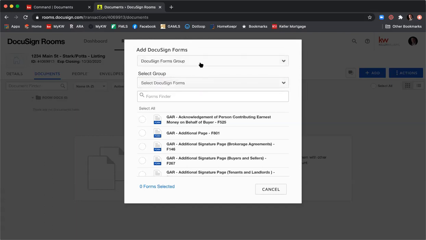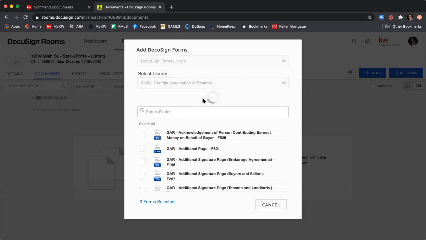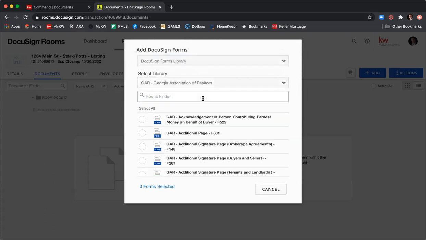I'm not with the Atlanta Perimeter office, so I'm going to go to library, and then I'm going to select the Georgia Association of Realtors. So it pulls up all the documents, all the GAR forms, and I think there's about 180 of them. And I'm going to start adding these to the room.